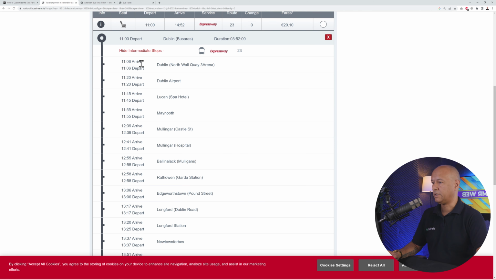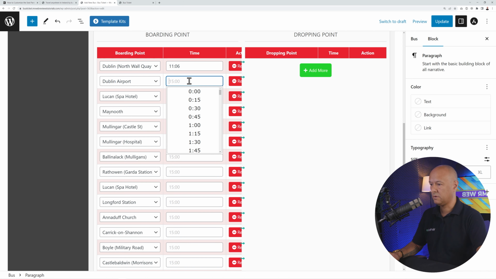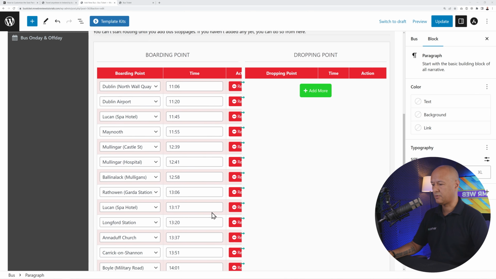And now we can add the time, basically the departure time or arrival, whichever way you look at it, you know. So it's 11:06, 11:20, 11:45. So here we type 11:06, 11:20, 11:45. And you would do so with all of them, obviously, you know. And there you go. As you can see, now I've added all the different times right there.